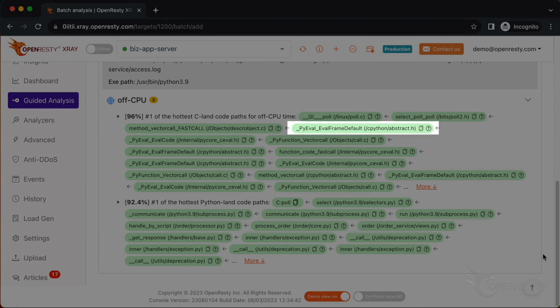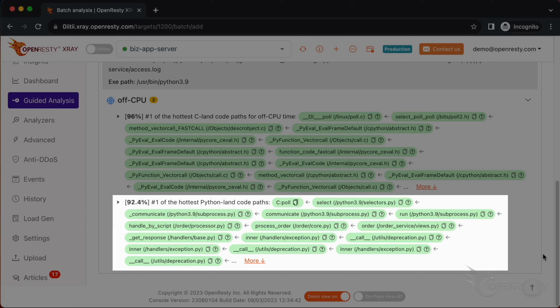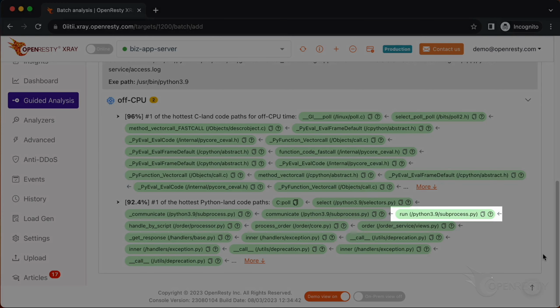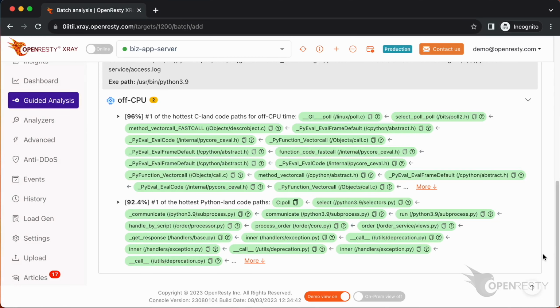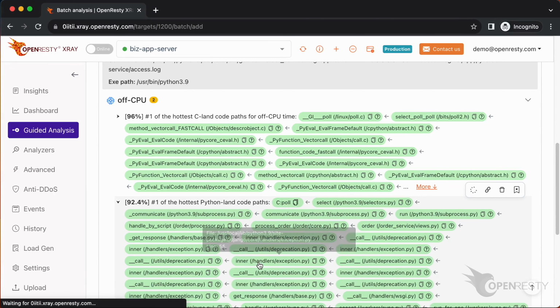The _PyEval_EvalFrameDefault function indicates that it is currently running some Python code. Then we look at the number 1 off-CPU Python code path. Look at this Python run function defined in the standard subprocess.py module file. This means that the Python code is running a subprocess command and waiting for its output. The function handle_by_script is in our business-level Python code base. Click to see more details.